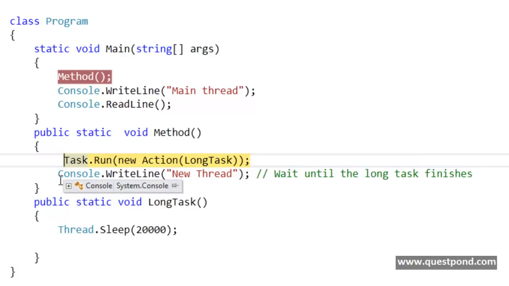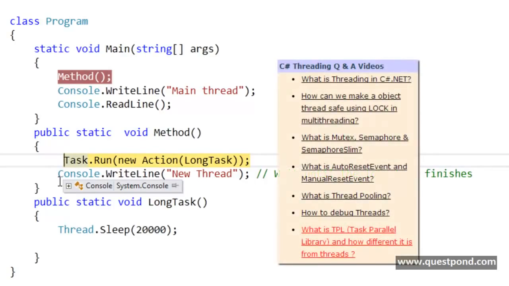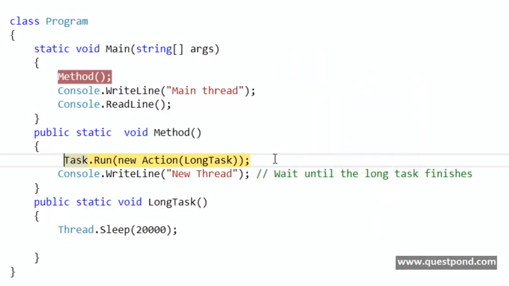In case you are new to the Task Parallel Library, my suggestion would be to go and see the threading questions and answers video series from quest1video.com, where I explained what is TPL, what advantages TPL has, and how it is different from threading. So I will refrain from talking about TPL here. In case you are interested, please go and see those videos which are like 30 to 40 minutes long. I'm sure that you will understand TPL in a better manner. In this video we'll just restrict ourselves to async and await keywords.